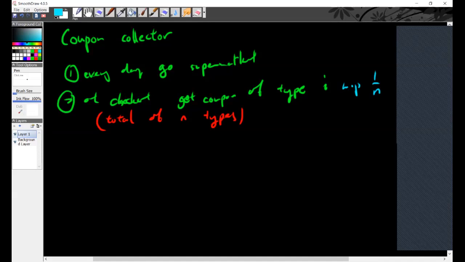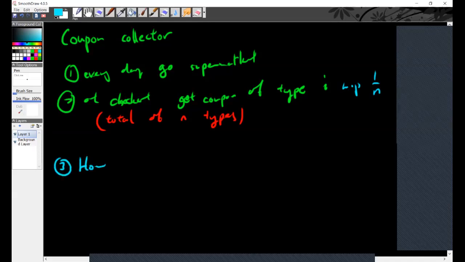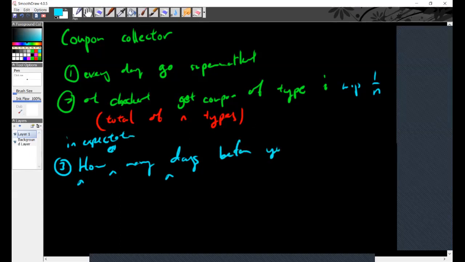The question that I want to ask here is how many expected days before you get all coupons? I'm trying to slot in expectation everywhere. In expectation, how many days before you get all coupons? When I say all, I mean you get all types of coupons. Bad handwriting.